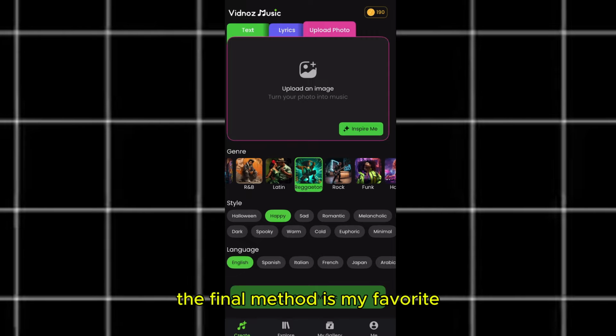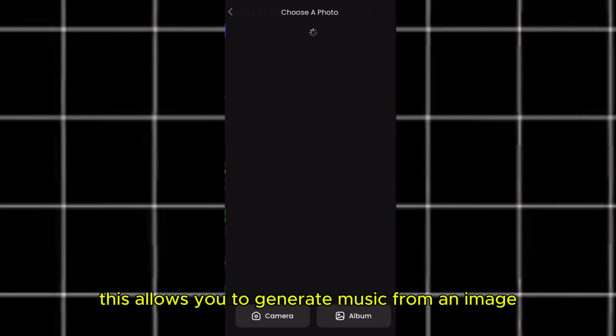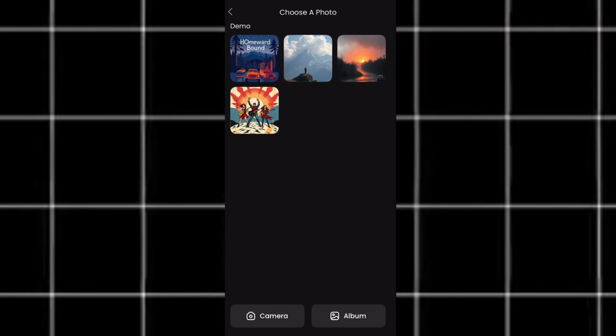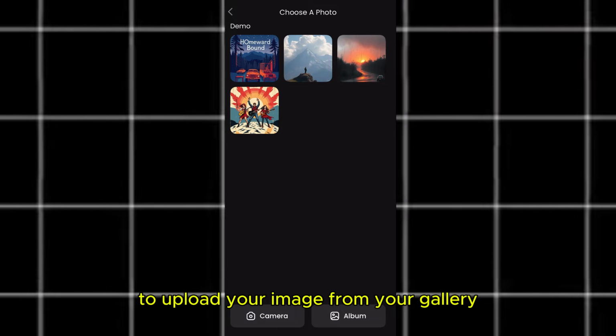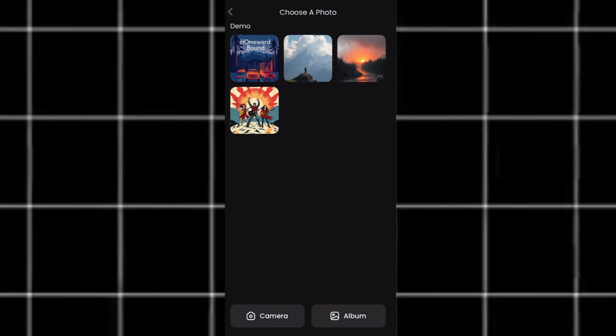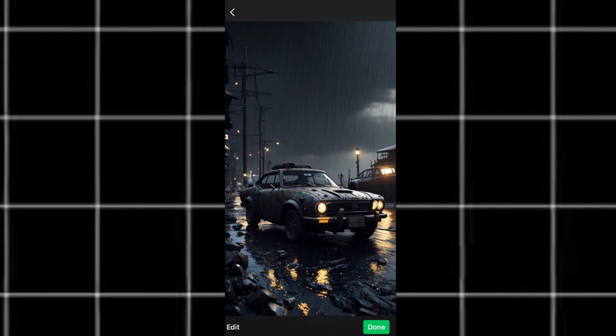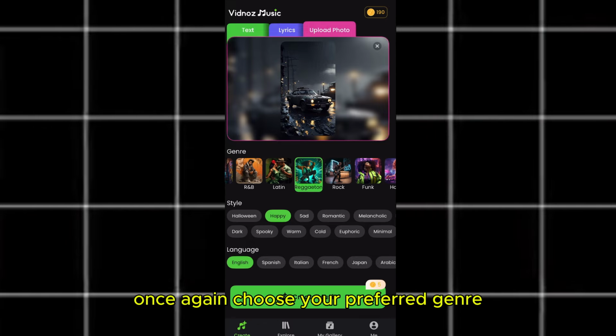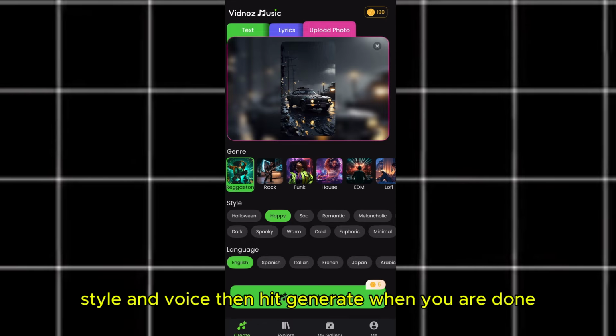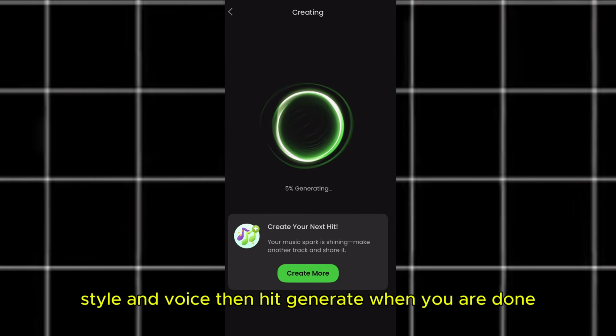The final method is my favorite. This allows you to generate music from an image. Click on the blank space to upload your image from your gallery. Once again, choose your preferred genre, style, and voice, then hit Generate when you are done.